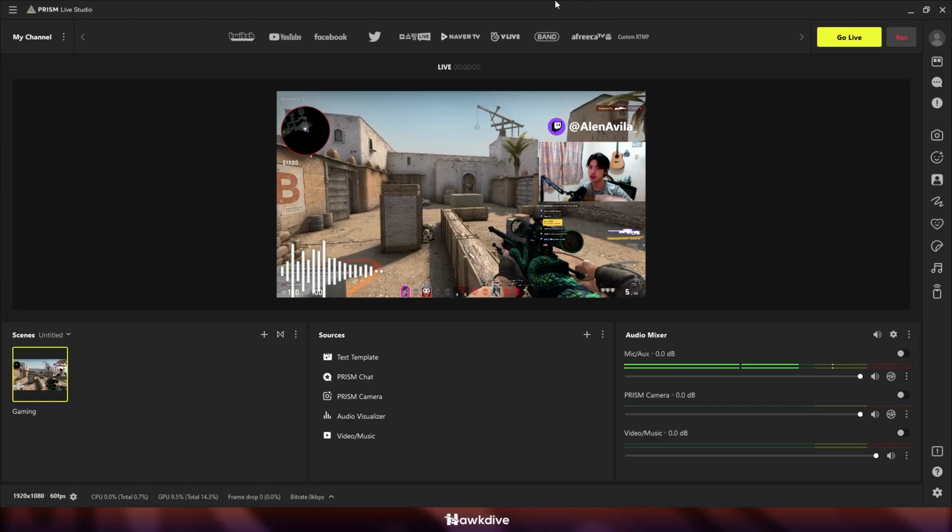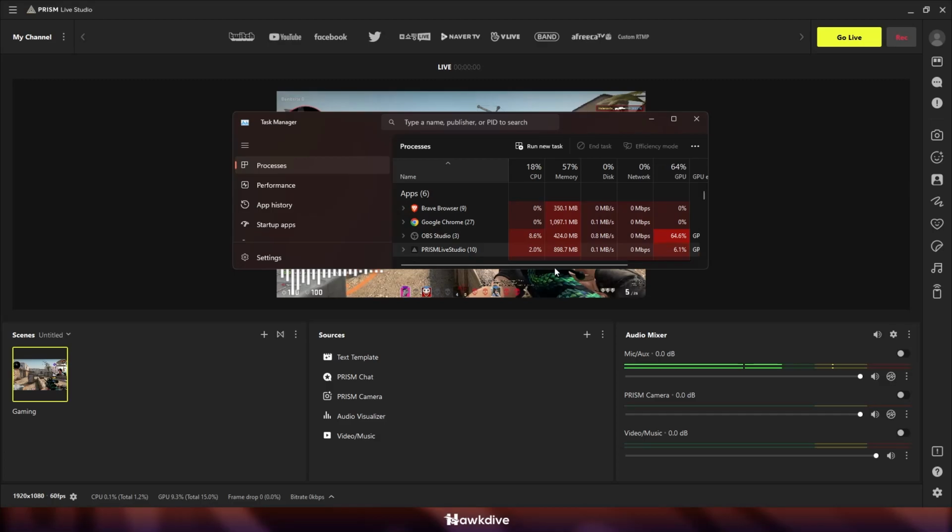If I go to my task manager right here, it is currently using 7%. Let me show it to you. This is it right now. It is using less than OBS, but of course it is not recording. It is not going live. And I'm currently using my OBS more, but you know, 6.6%. Again, not recording yet. Just doing all the effects.